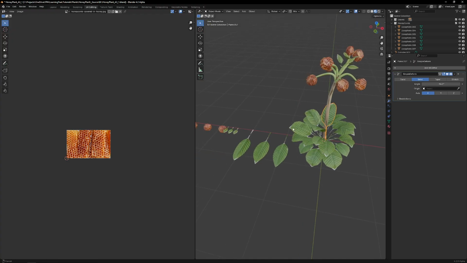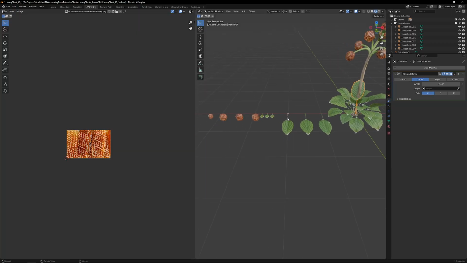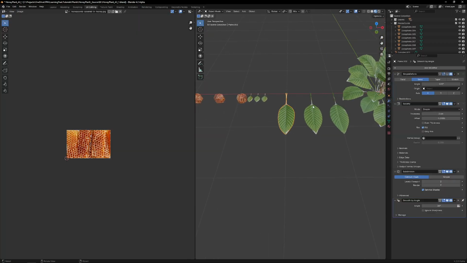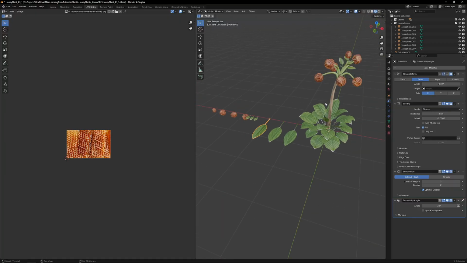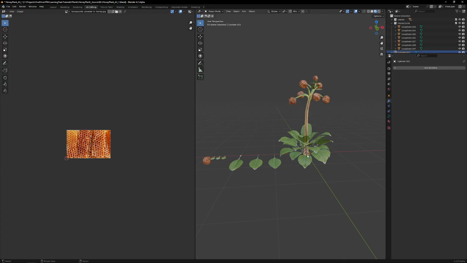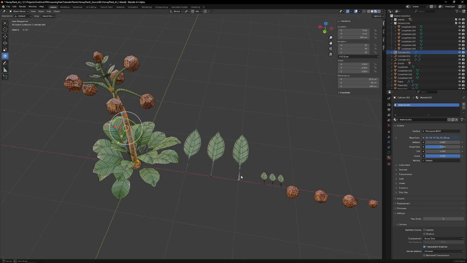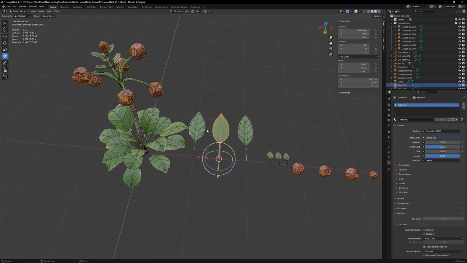Okay, now we'll convert these to geometry, and then we'll start the curves, right? And then we'll start sculpting the stem, and then we'll start with leaves.